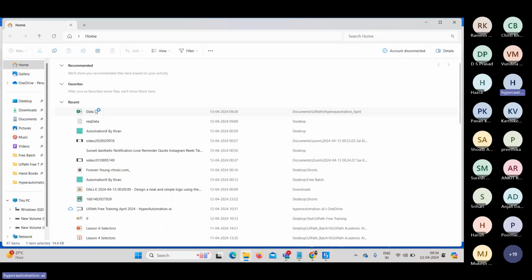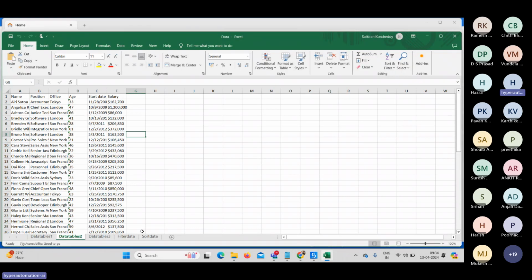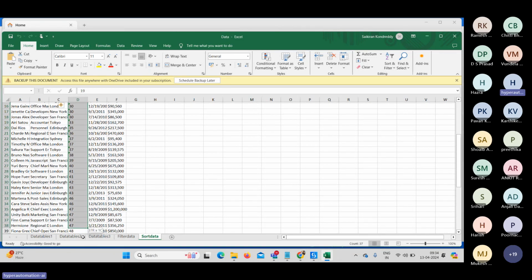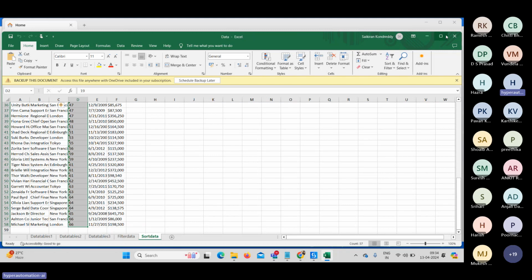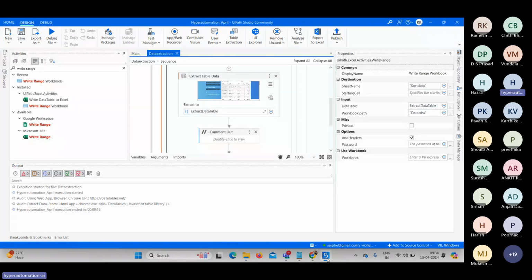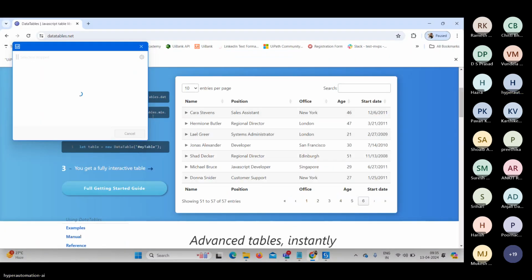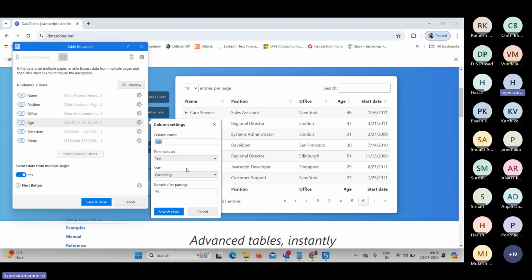We would like to open this data and go to the sort data sheet. We can see the age which is less is at the start, in ascending mode. You can also do that in descending mode. You just need to edit your extract data once again. Here, instead of age in ascending order, I'll keep it in descending order. Save and close.